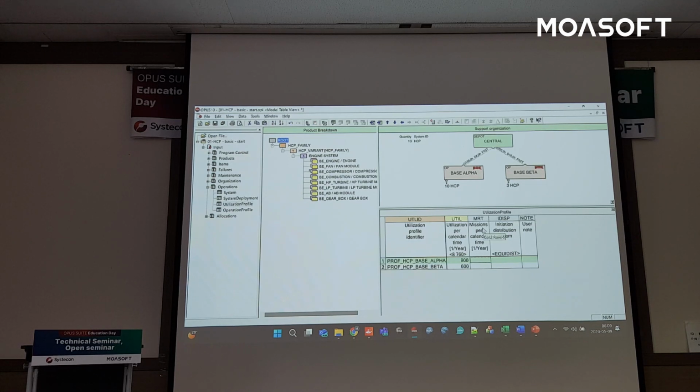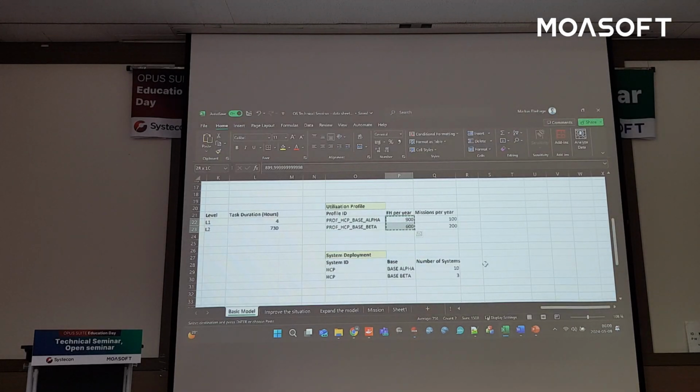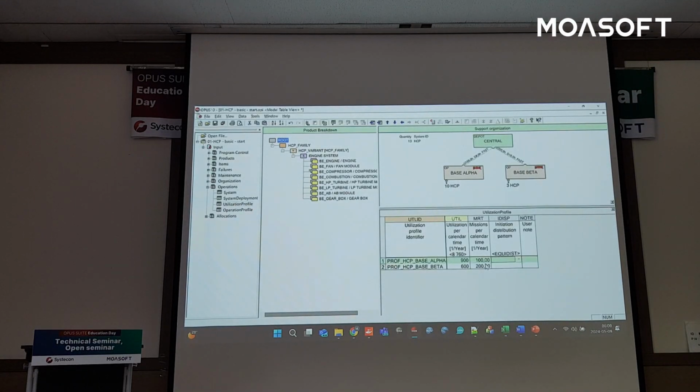Anyway, we can split this up also in number of missions per year. And for the alpha base we had 100 and the beta base was 200.